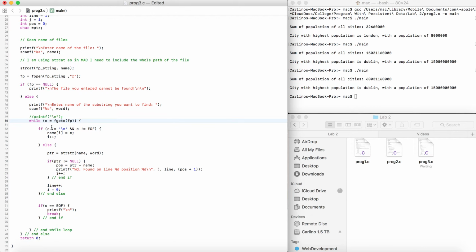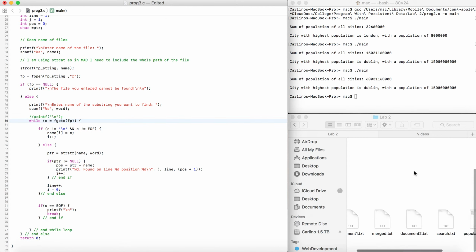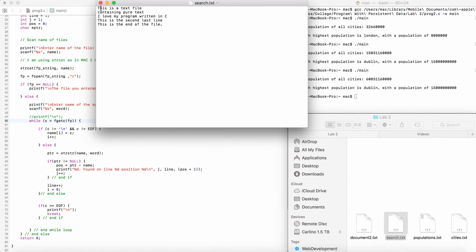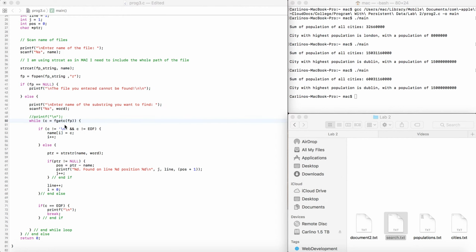Now we're going to check if c is \n, so it's a new line. Let's say we're getting the file from search. Now if this character is not \n, but if this one is \n, there's a character here, \n, an invisible one. If the character is a new line, we're going to have to handle it differently. If c is not a new line and c is not the end of the file, it's going to put c into name, and i++.